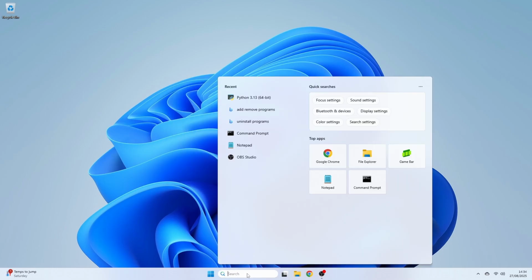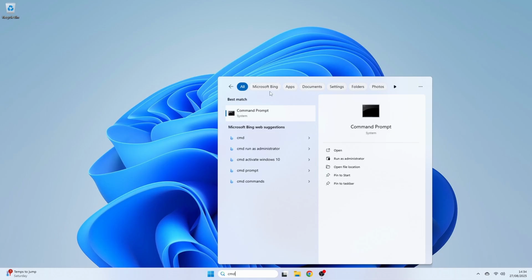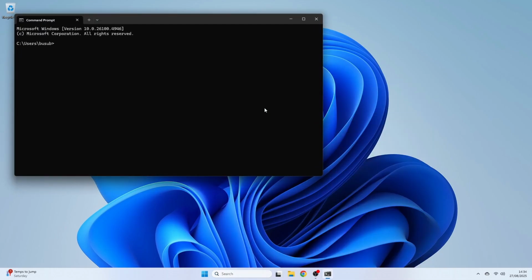Now, let's verify that everything is working. Go to your Start menu and open the command prompt. Type python --version and press Enter. You should see Python 3.13.7 appear. Next, check the package manager by typing pip --version and pressing Enter. This confirms that pip is also ready to go.